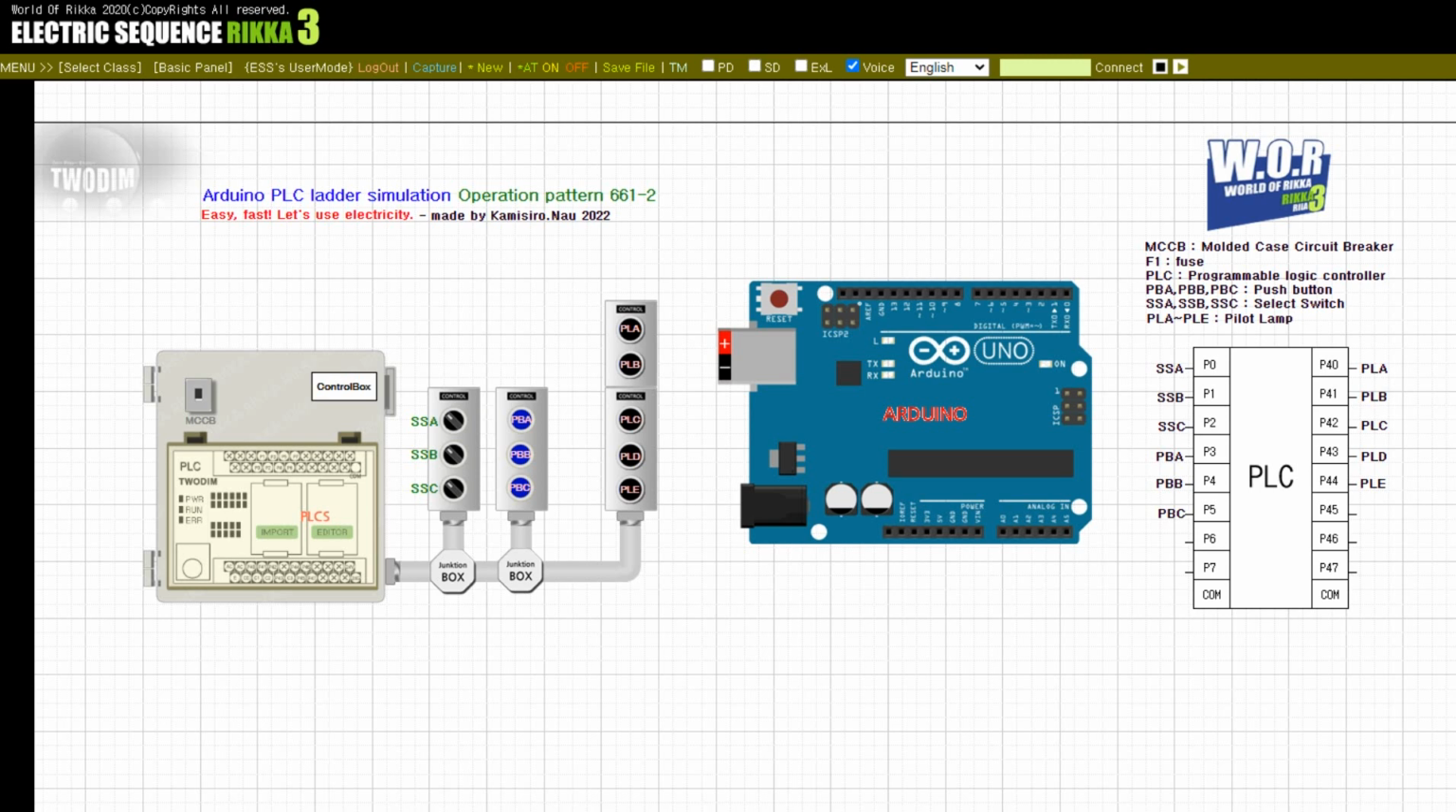A brief description of today's time chart pattern. First of all, the selector switch operates only when there is no SSA input and there is an SSB input. Counts the number of times the user presses the push button PBA in seconds. This is used as the PLA, PLB lamp lighting time. User can press PBB, PBC button. However, after pressing the PBA button, input is no longer available.